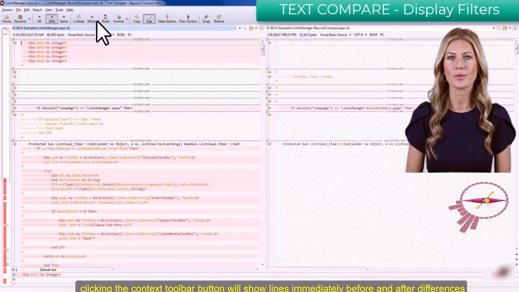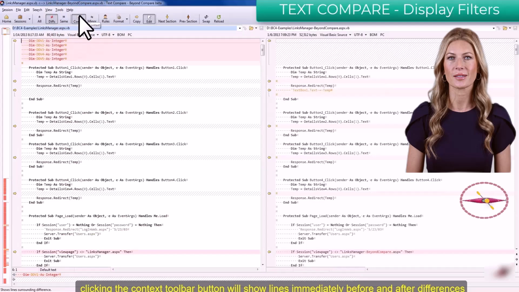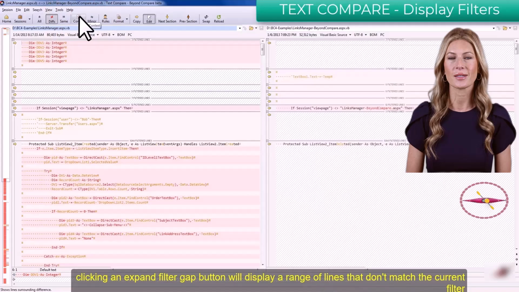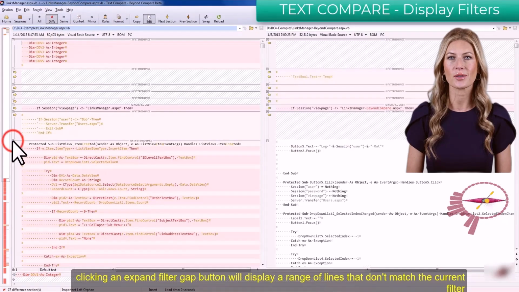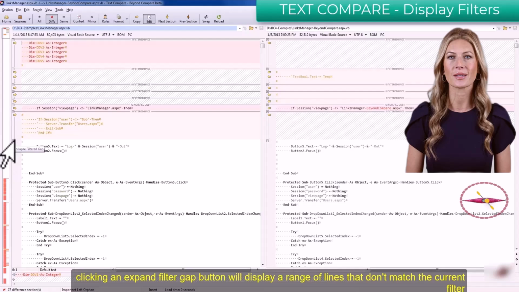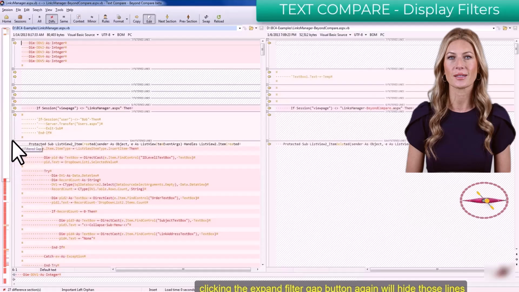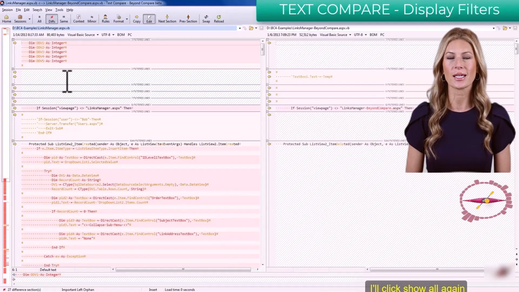Clicking the Context toolbar button will show lines immediately before and after differences. I'll click Context again to turn it off. Clicking an Expand Filter Gap button will display a range of lines that don't match the current filter. Clicking the Expand Filter Gap button again will hide those lines. I'll click Show All again.